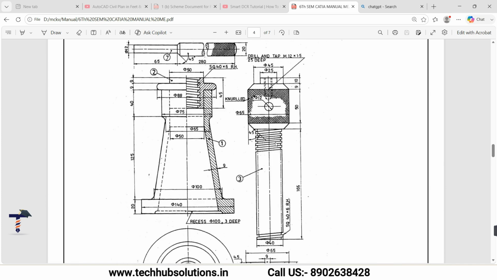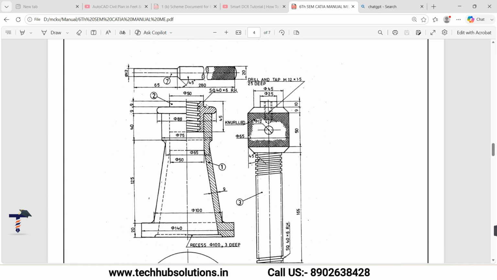So giving from dimension here, okay, that is total diameter is 50, that is square 40 into 6 RH. Right hand thread is there, so square 40 means diameter 40 and 6 is the pitch. Okay, and total distance is how much? That is here total distance is 45 from this to that. This one is 45. This is one object and this is the another object. So total distance is 45.